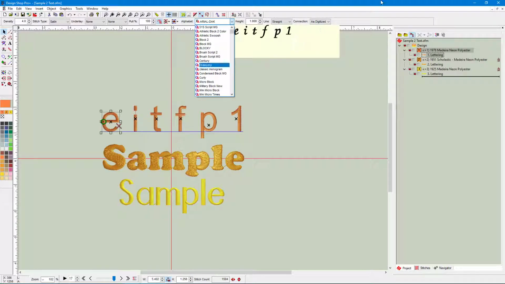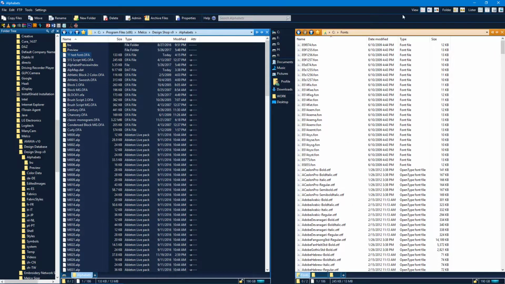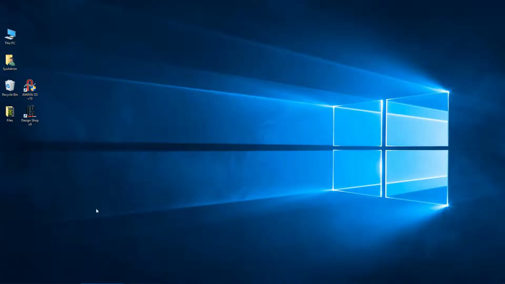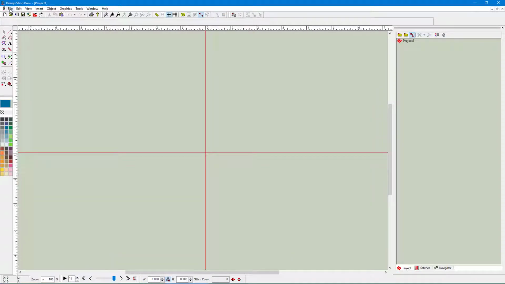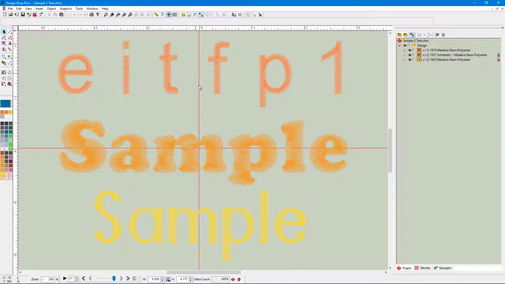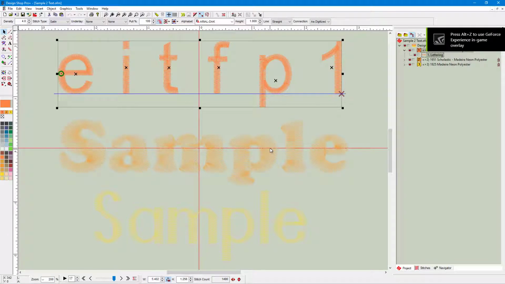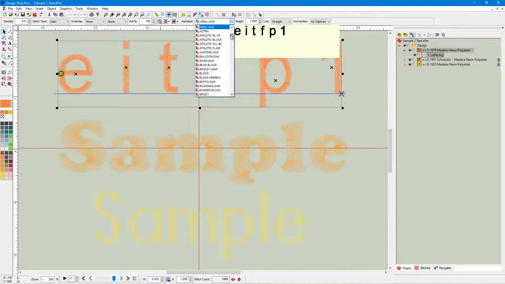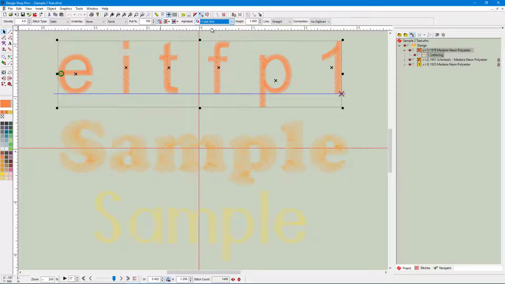Well, if we were to close this out, in theory, if everything works well, when I call this back up, I should be able to select it. It has to regenerate the previews because you've added a new font. Now it should show up right there. And you'll notice that the E changed.